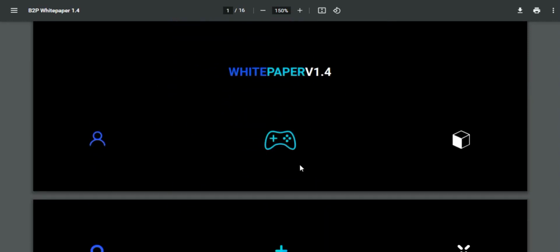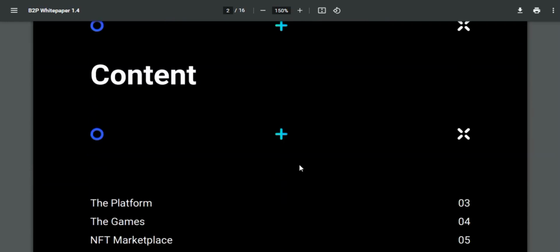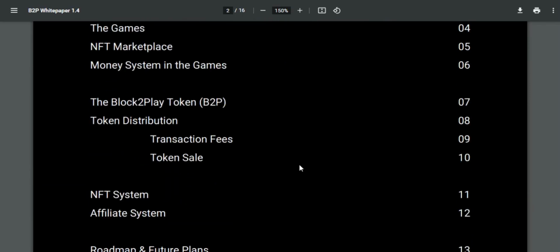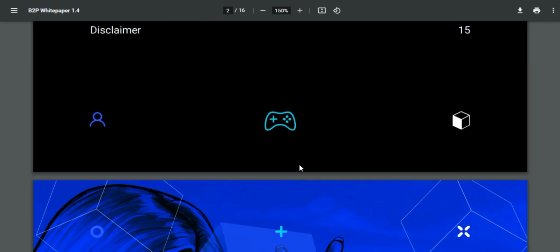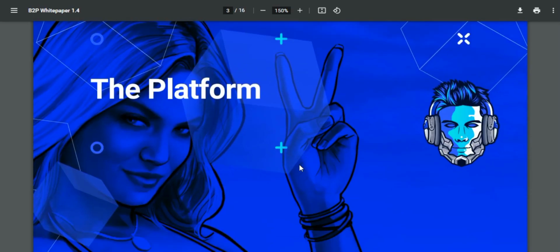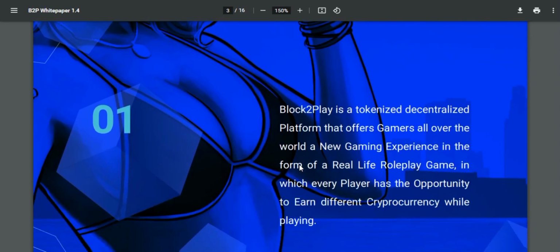Well, Block2Play is actually a tokenized decentralized platform that offers gamers all over the world a new gaming experience in the form of a Real Life Roleplay Game, in which every player has the opportunity to earn different cryptocurrency while playing. Then this B2B platform is designed for block players.